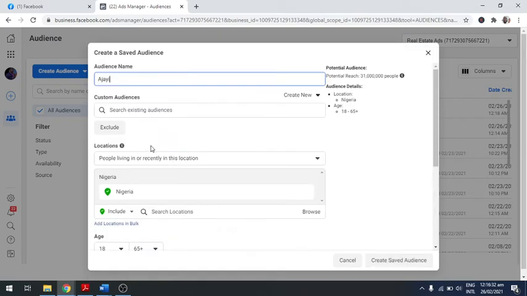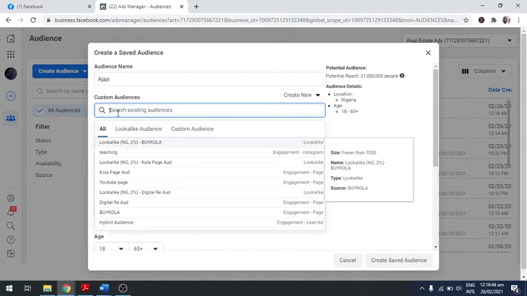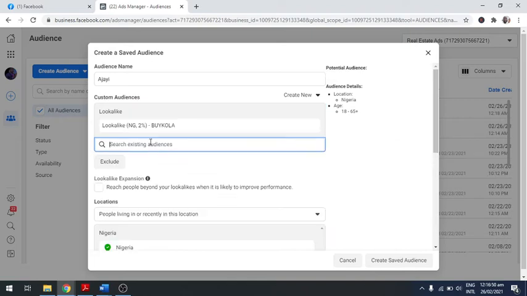Okay, so we can call this audience any name you want to call it, and the next thing you want to do, if you want to exclude people who are already in a particular audience, you can exclude them. So you want to exclude people who are already in this audience, you are excluding them.